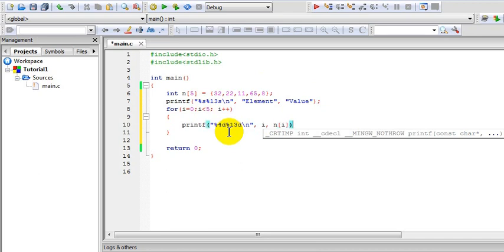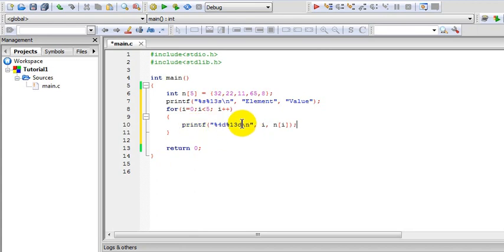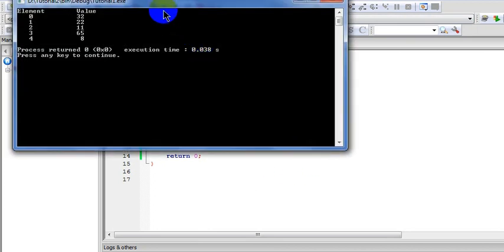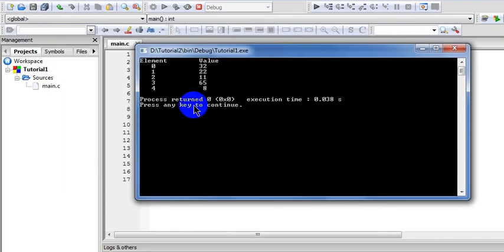What this would do is, if the value of i is 0, then n of 0 will point to this element. I'll just show you. Build and run. I forgot to define the integer int i. Yeah, now let's build and run it. As you can see, a neat and clean table.